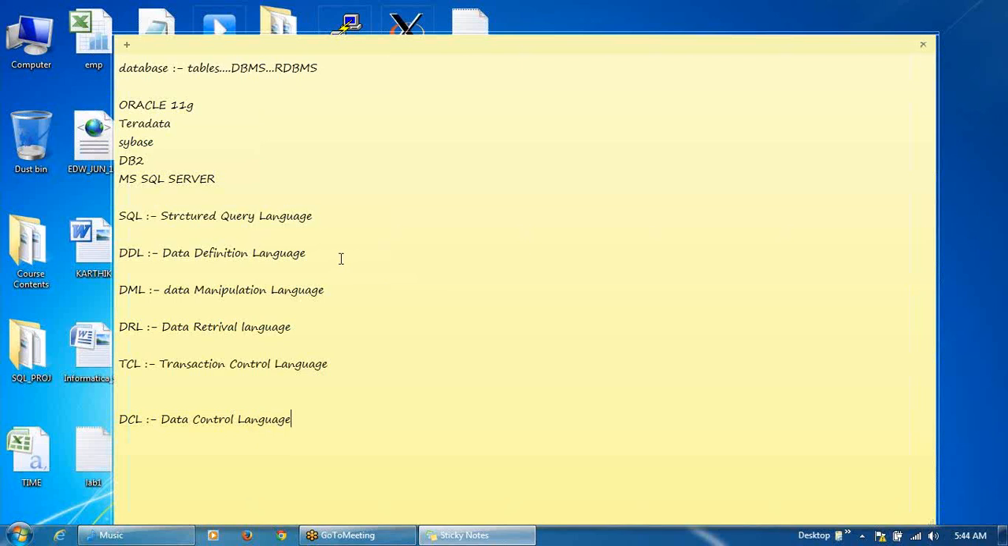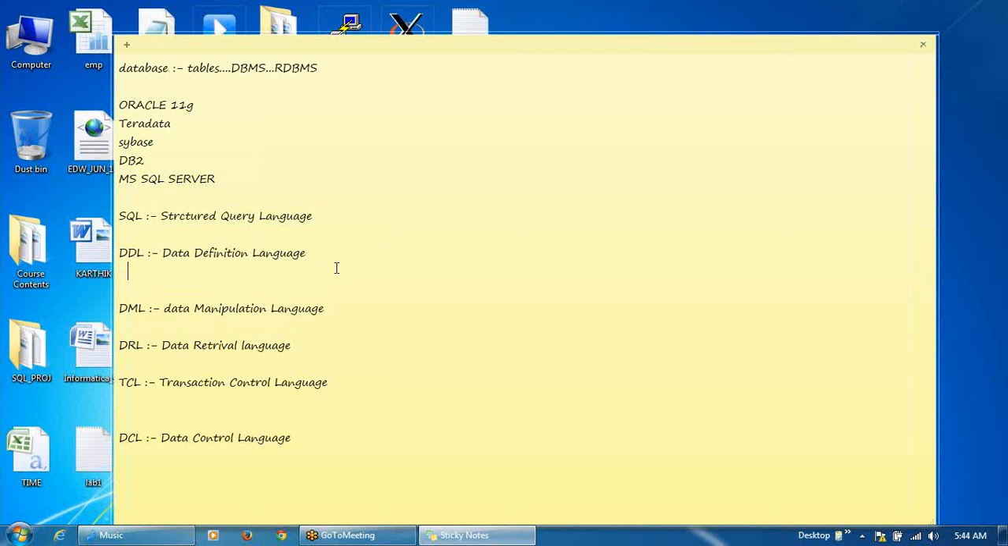When we talk about DDL, it means you're defining something, you're creating something. Data definition language is used for defining. If you want to define or create a table, or if you want to drop or remove a table, or if you want to alter the table, then we will use the DDL language.